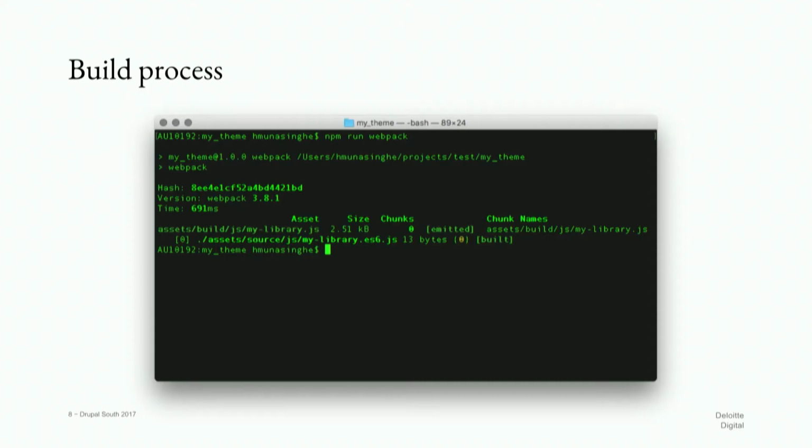So what does that look like? I wasn't game enough to try live coding in a 10-minute talk, so I just took a screenshot. All you have to do once you've got this set up is just do npm run webpack. And then, as you can see, it'll just run. This is my little theme folder. And it's just gone and built this file. That's my source file. It's just gone and built this file here.